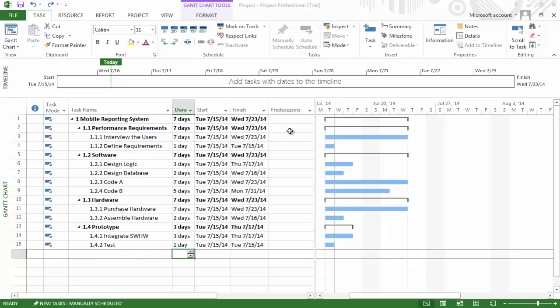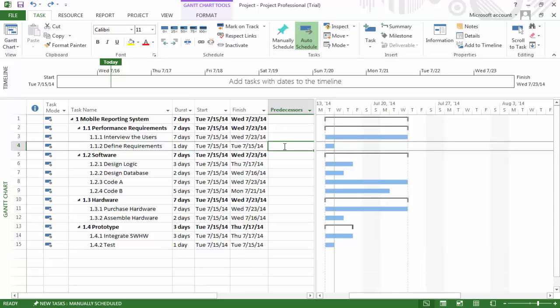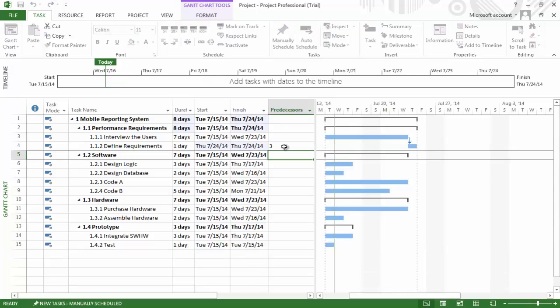The first task that will need to be completed is interviewing the users. Once this has been completed, we can define the performance requirements for the software. Interviewing the users is a predecessor to defining the requirements. Therefore, Activity 3 is the predecessor for Activity 4. We will enter a 3 here in the predecessor column.